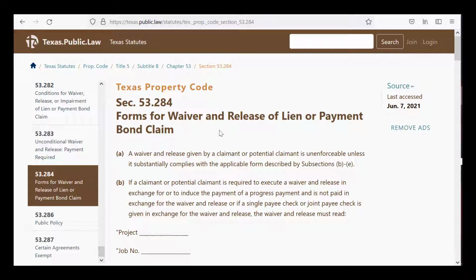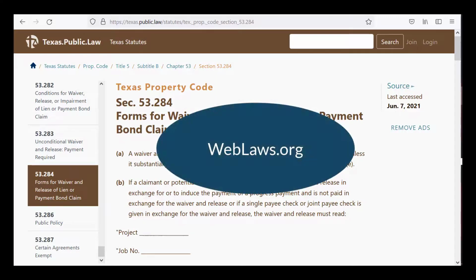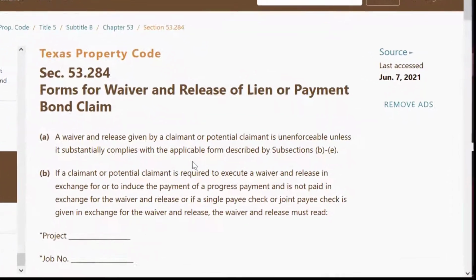Where I am right now is on a website for Texas, because we are in Texas and we have a large quantity of our customers that are in Texas, so I just started here. But I'll let you know that I found this by going to weblaws.org, and then I was able to select Texas, and then I was looking for waiver of lien in search fields until I got to the forms. Let's take a quick look here.